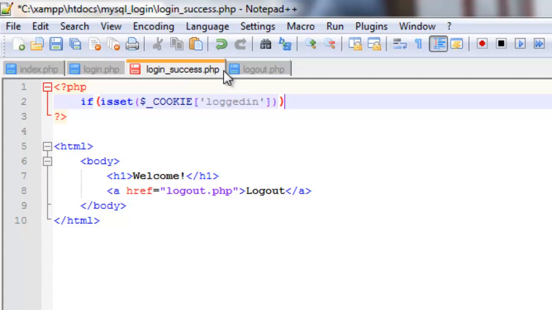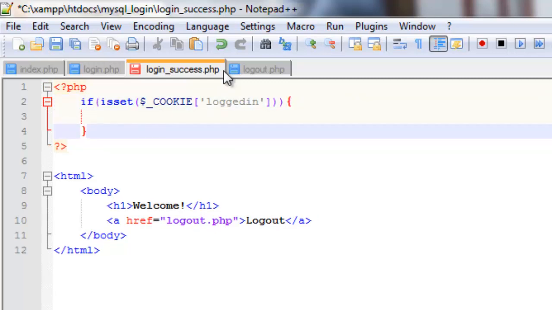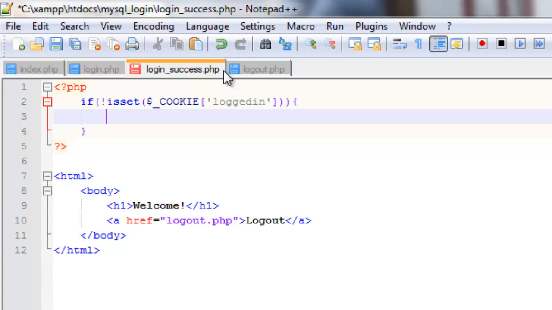So if it is set, we're going to, actually we're going to say if it isn't set, so using the exclamation mark. If it isn't set, what we're going to do is redirect the user using the header function again back to the login page. So location, doing this in the same way as before, is index.php. So what this is going to do is check if the cookie isn't set, and if it isn't, so they haven't logged in, it's going to take them back to the login page. If they have logged in, it will just display the HTML as normal.